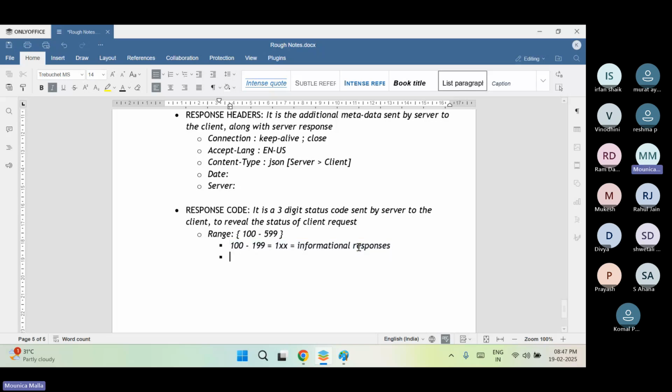Then we have a response code between 200 to 299. This is the 2XX category we call, and they are all treated as successful responses, meaning your request was successfully processed by the server and you also got a response, like I say, hey, tomorrow I'm starting a performance testing batch, please join the demo class. So you got a perfect response, that is a successful response.